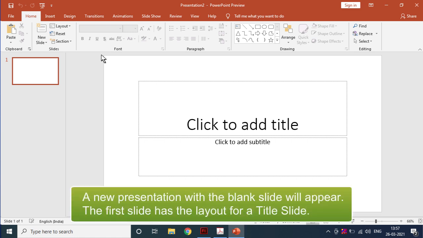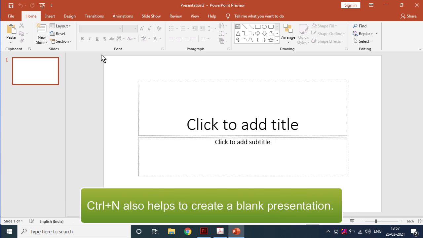A new presentation with the blank slide will appear. The first slide has the layout for a title slide. Tip: Ctrl+N also helps to create a blank presentation.